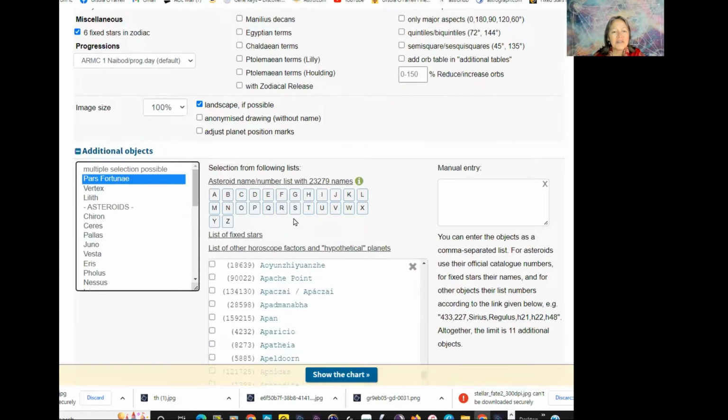Now, here's the fun thing. Under additional objects, the second column says selection from following lists. One of the lists says asteroid name, number list with over 23,000 names to choose from. Under that, in case you like the fixed stars in the galactic astrology, you could click on this list of fixed stars to see which fixed stars may have shown up for your chart, or in this case, Marilyn's.